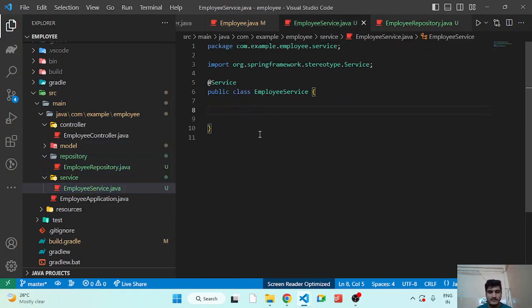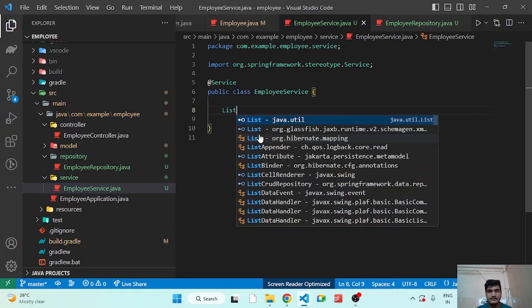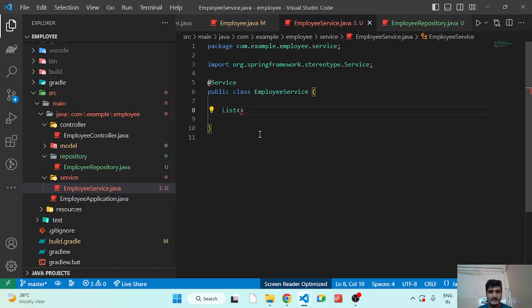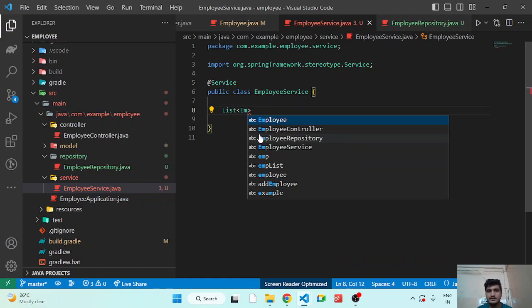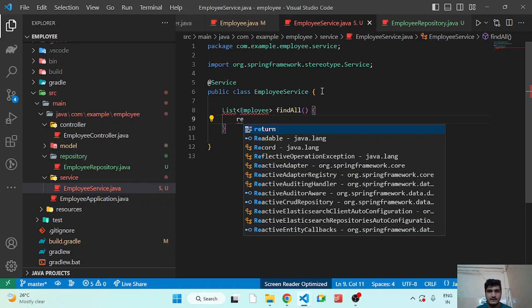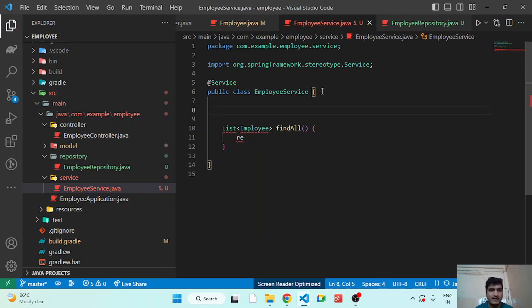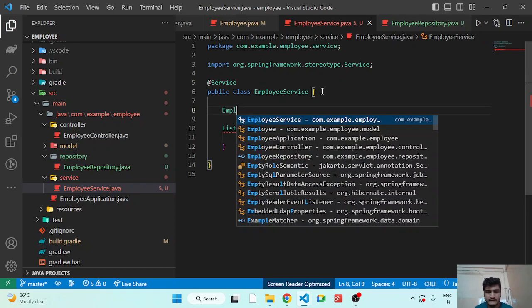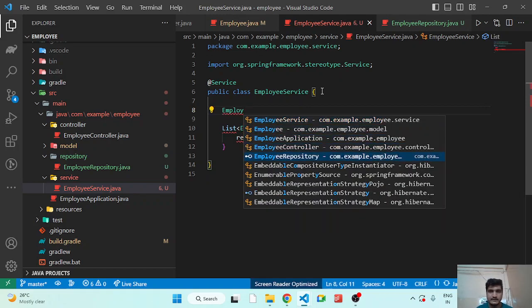Okay, so inside the repository let's create our first method that returns the list of employees from the table. So here let's create a method findAll. Basically we have to get an object of repository, so I will just create an object of repository.